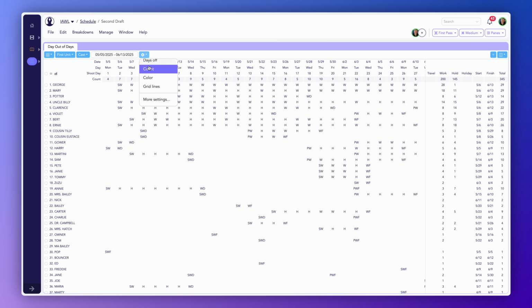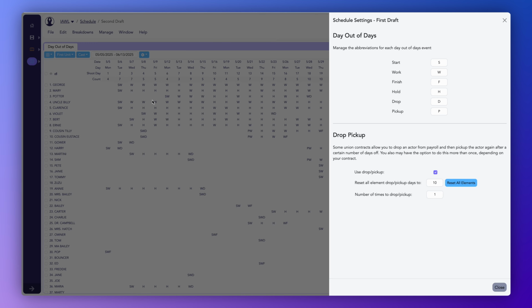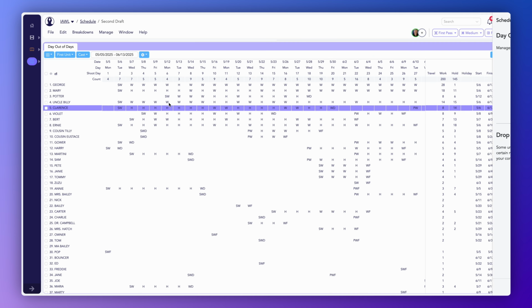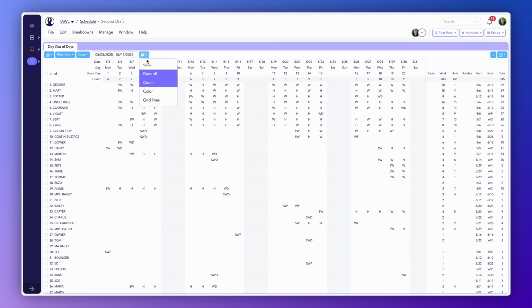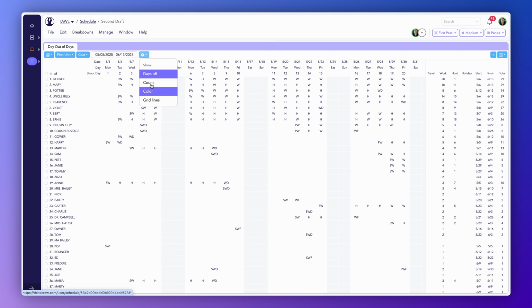And lastly, there's a menu item that will take me to the schedule settings where I can control the abbreviations for each element, as well as how my drop pickups are going to work if I'm using drop pickups at all. And I'm going to close that out. I'm going to reset these items here so that it is the normal view for the Data Days.